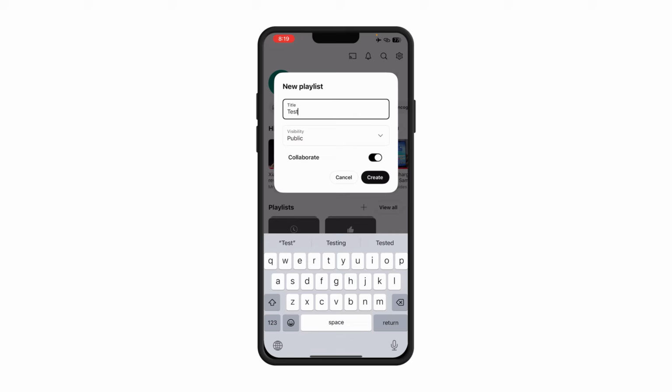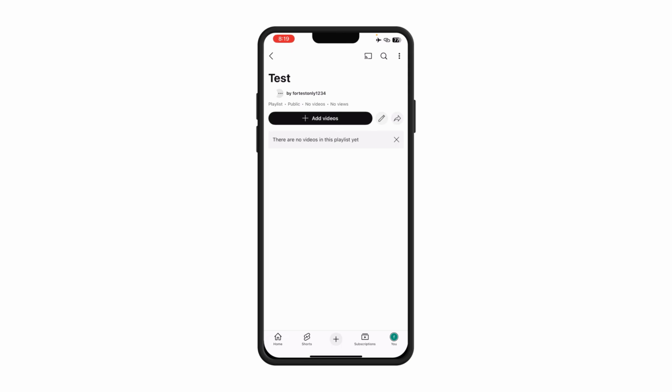Yeah, so you can just click on create. Once you click on create, you're going to be able to create your own playlist here on YouTube.